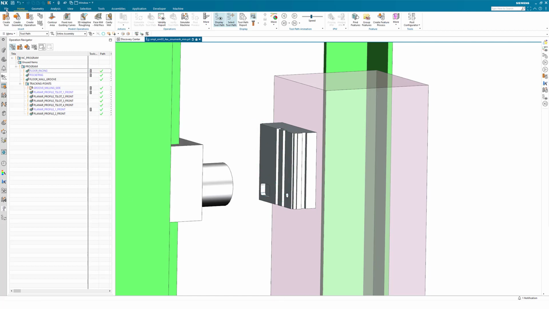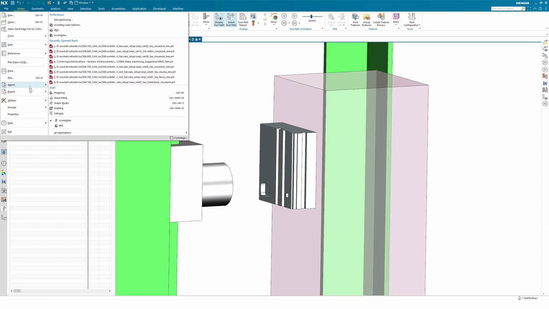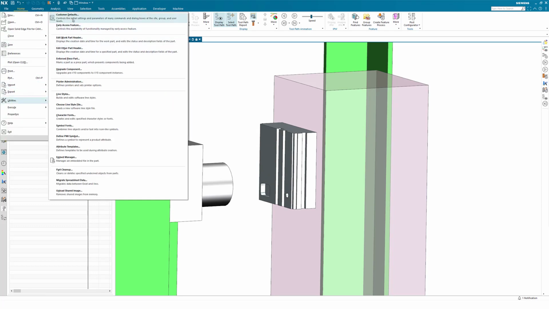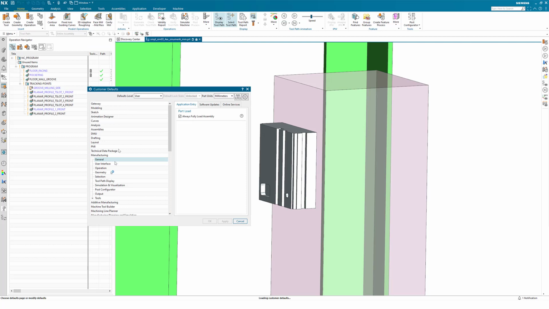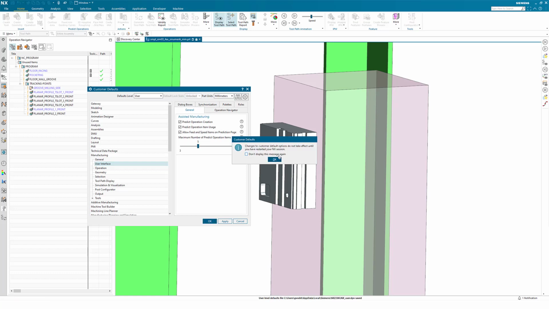But we can now, if the customer chooses to do so, enable this in a customer default. In customer defaults, under user interface, we have the assisted manufacturing node, and under here you can see we now have a checkbox that is off by default, which will allow feeds and speeds visible in the prediction page. So let me turn this on and show you what happens.